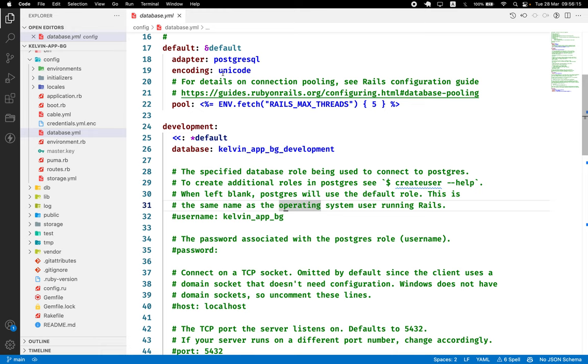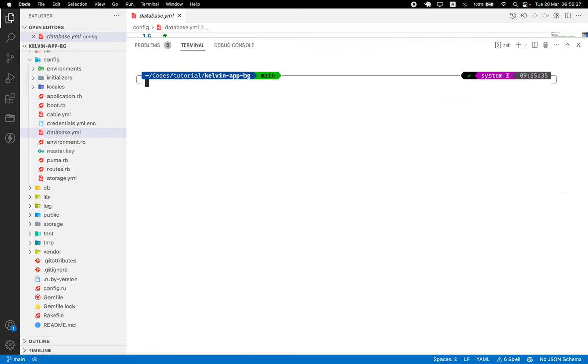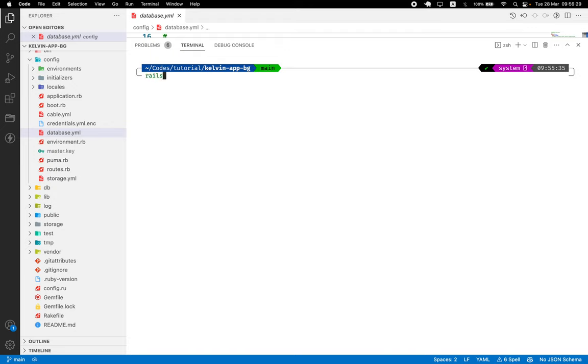We don't have to worry about any other thing, right? So the first thing we like to do is create a database. We register this database into a local machine, right? So let's do this: rails db:create. And then this one will create a database. It will just save that database into a file, right?